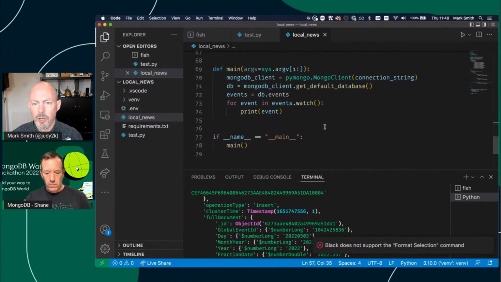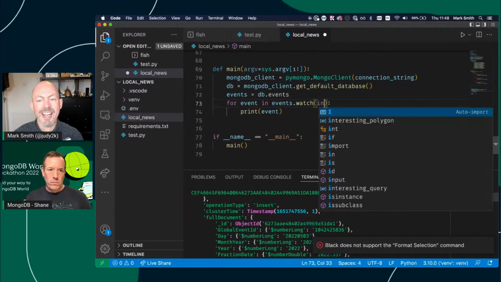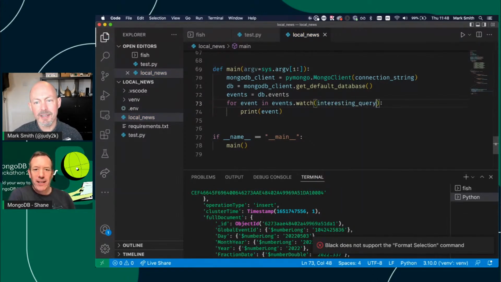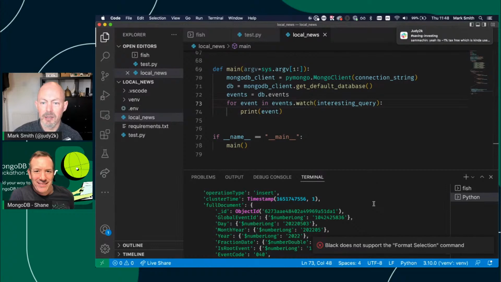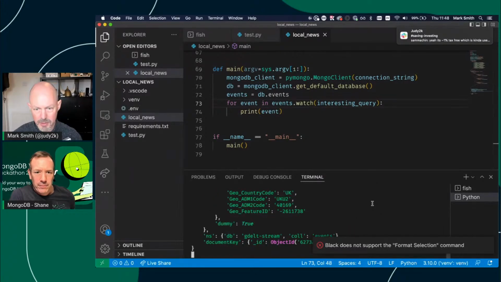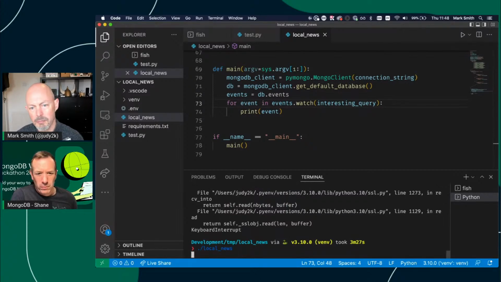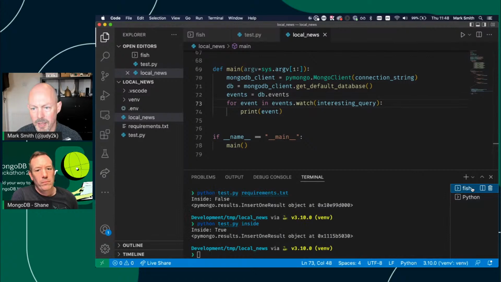And I'm not sure this is going to work, but it's worth trying, right? Interesting query. I just felt like that was too easy. I had quite a lot of struggle to get this working earlier. So I have to cancel, as I said, it just sits there and loops through all the events that come through. So I'm going to run it, and then I'm going to switch back to here.